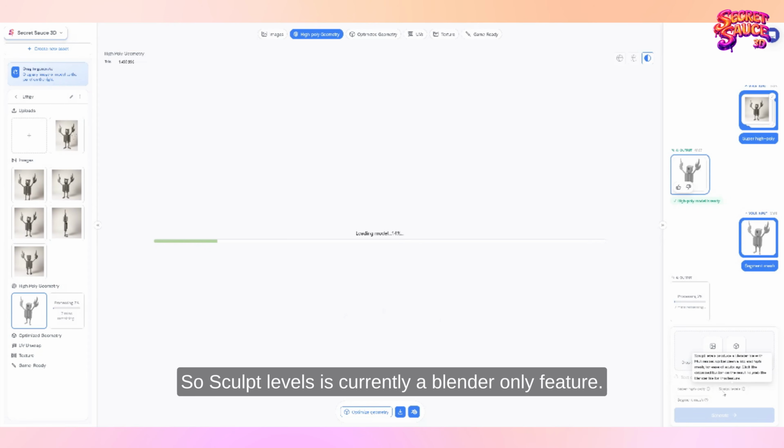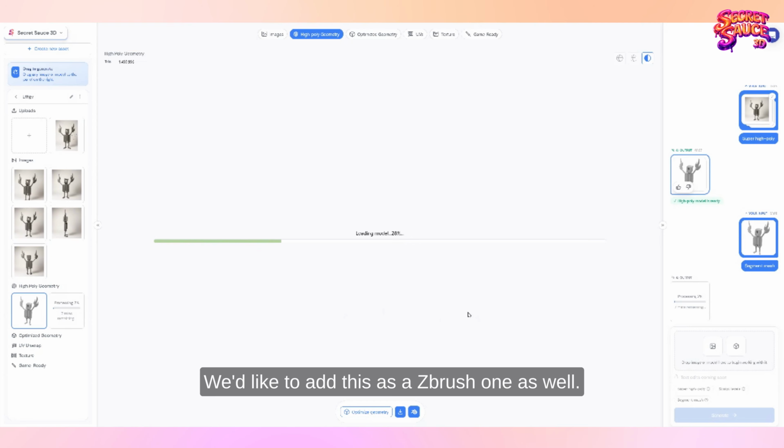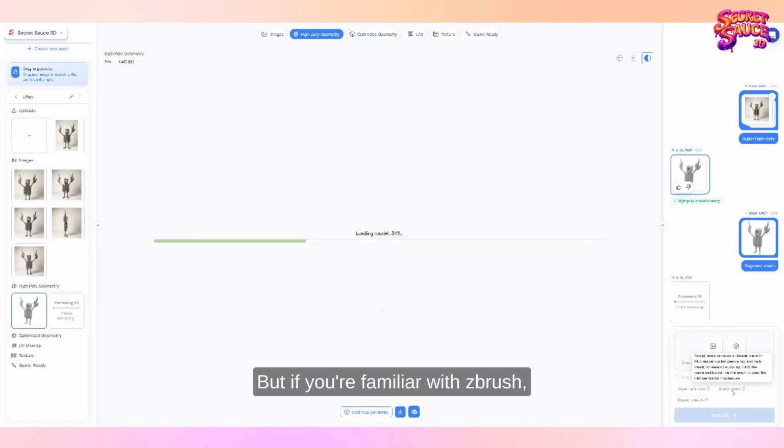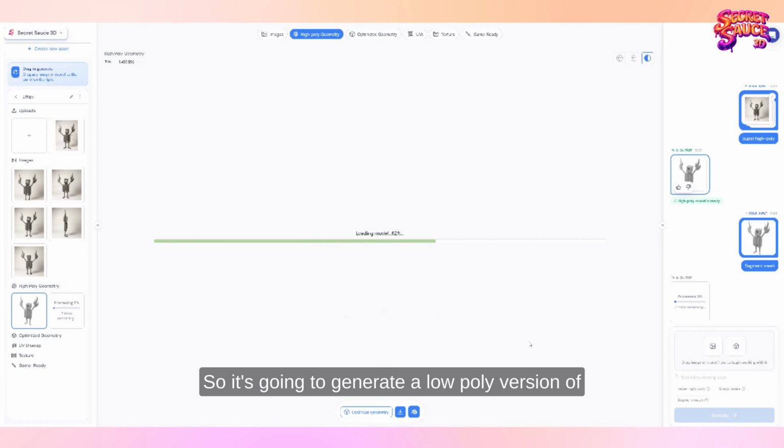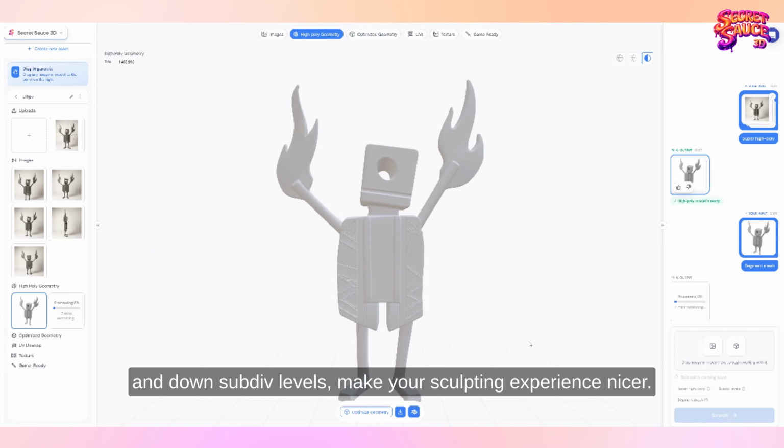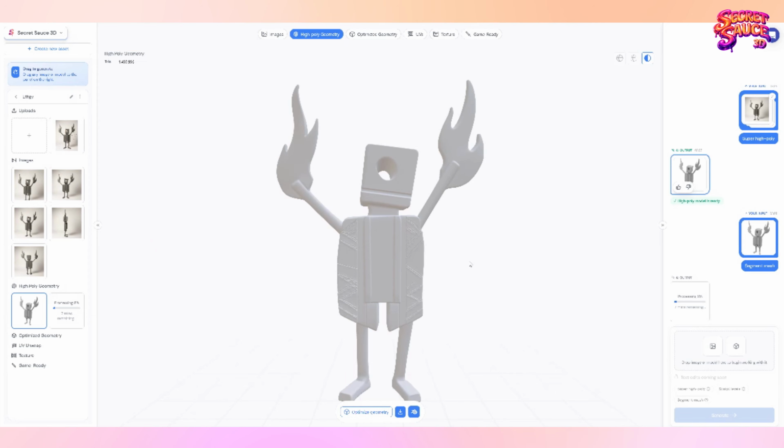So sculpt levels is currently the Blender only feature. We'd like to add this as a ZBrush one as well, but if you're familiar with ZBrush, you work in subdivision levels. This is the same thing, but for Blender. So it's going to generate a low poly version of all the pieces that you have and get the high poly detail linked to that, so you can jump up and down subdiv levels, make your sculpting experience nicer.